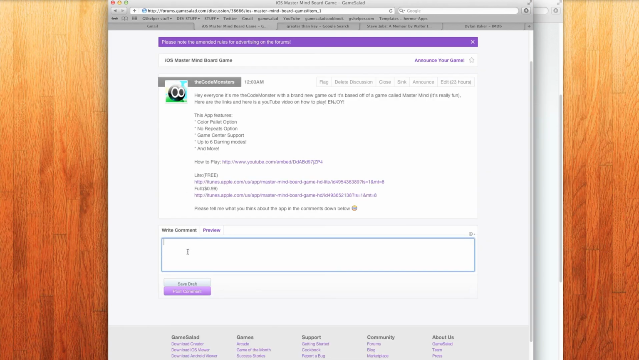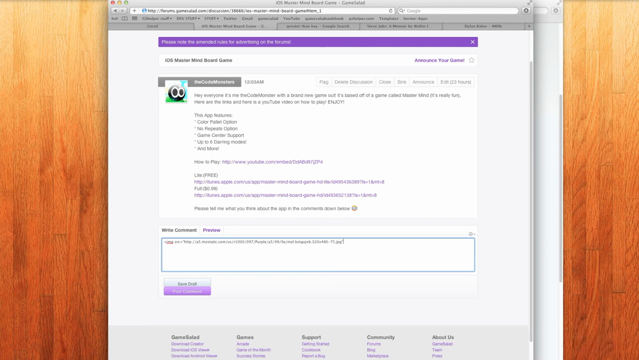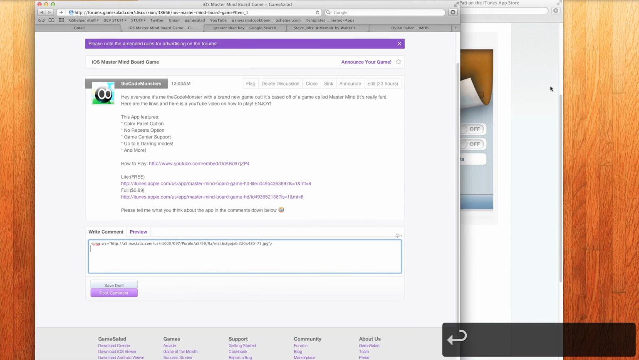And you can use the less than sign, and then you can go img space src equals quotation, and then you can paste, control V, the link we just copied, and then quotation again, and then the greater than sign, and we're going to go ahead and grab one more of the screenshots here.